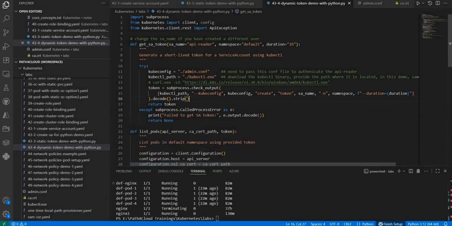So here you can see I'm referring to this kubeconfig, this kubectl path, and I am just getting the token. I'm running the same command with the kubectl path, that means kubectl.exe, --kubeconfig admin.conf, create token, and as the service account name I am passing api-reader. The same user you need to pass within whatever namespace you want. And the duration I'm putting as 1 hour. And now I run this.